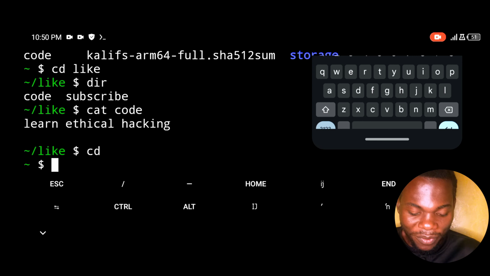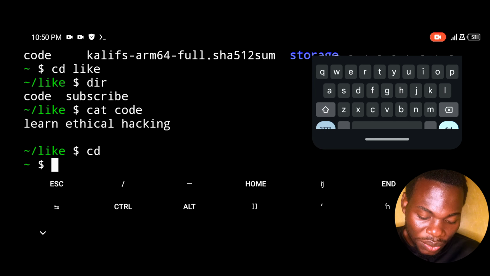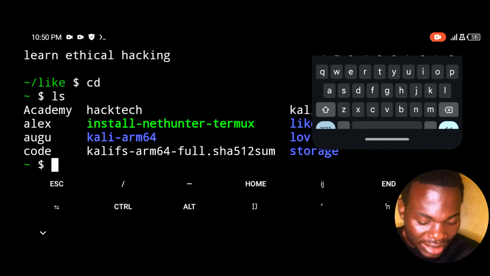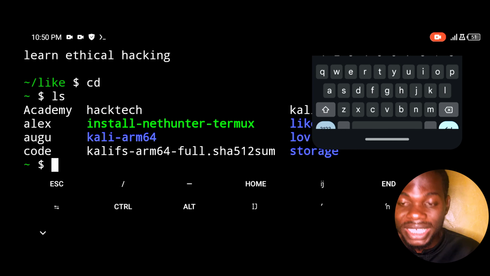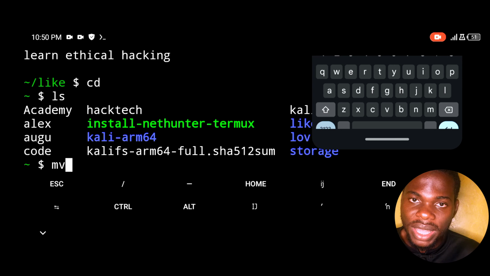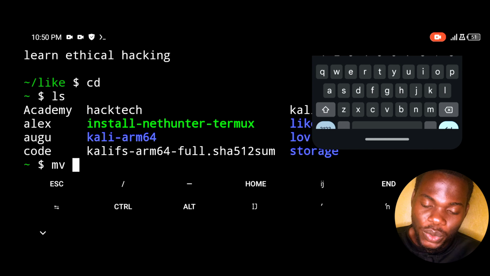Let's move a file first. Let's move a file from the home directory to the like directory. Which files do we have in our home directory? So I'm going to list them. Let's move the Academy file that we created to the like directory that we created together. So which command do we use? mv. Very simple. mv is the abbreviation for move.